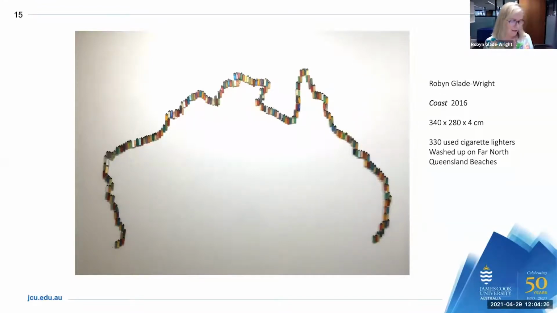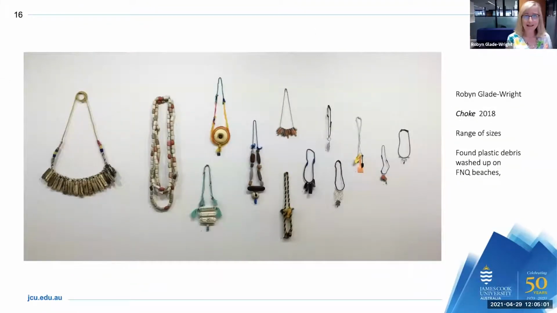So, to highlight the often unseen horror of environmental pollution and the impacts of climate change, I've created works of art such as Coast from 330 discarded cigarette lighters that were washed up and collected on far north Queensland beaches. Coast suggests that Australia is delineated by litter and that our beaches are solid rather than being pristine places to relax, swim, play, and have fun. So while beaches might be imagined to be clean and beautiful, environmental pollution is associated with big cities replete with industrial manufacture.